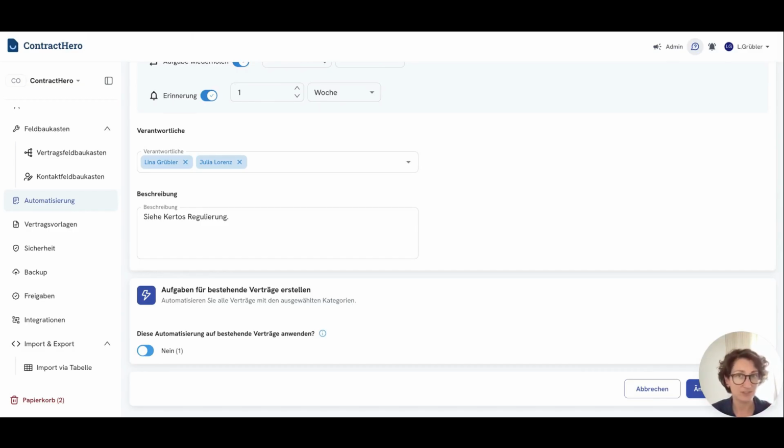It can also be adjusted at any time. But often it's also the case that once I've created the first few tasks for certain contracts, I realize which automation will help me so that I no longer have to create tasks manually, but rather that I can now set up an automation for this automatically.